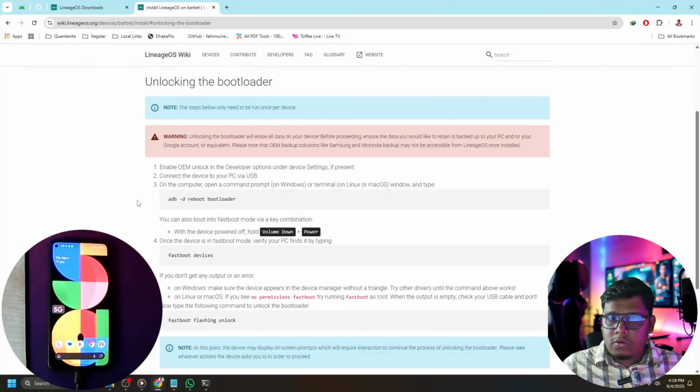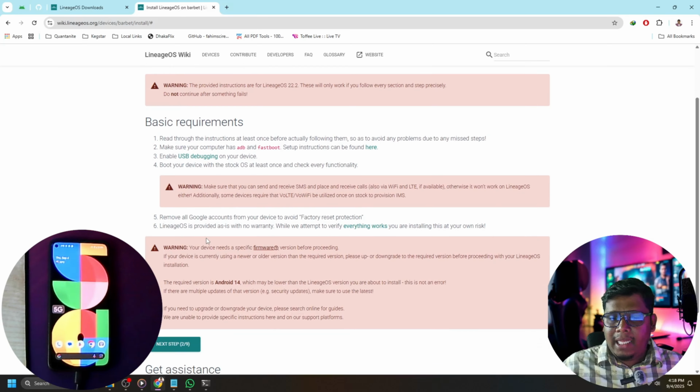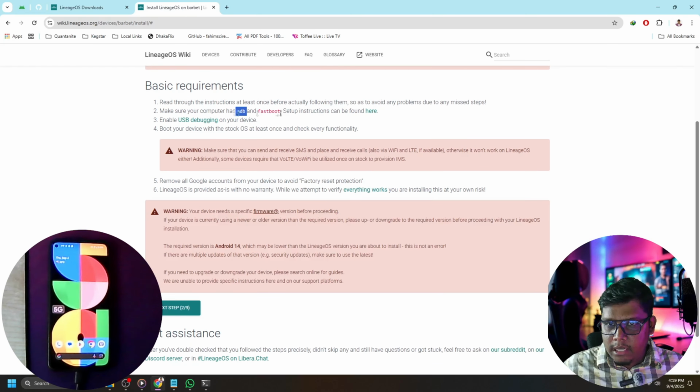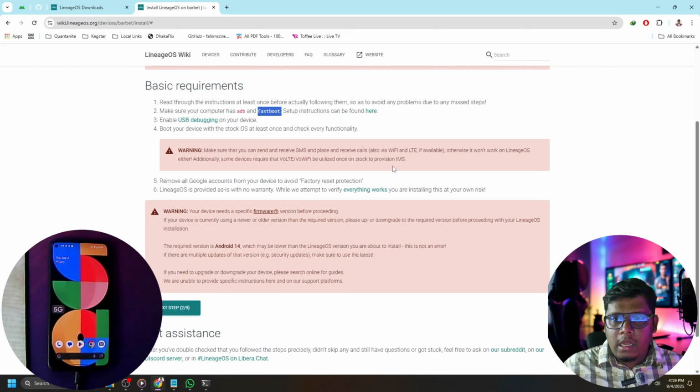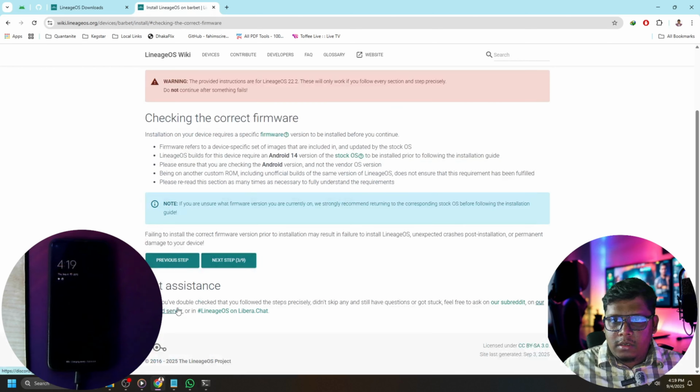So let's go to the guide. Let me show you from step one. For making things work, you need two things, ADB and fastboot. I have already downloaded ADB and fastboot in a zip file and extracted that in a separate folder. There are some warnings because after flashing, some of the phones didn't have Wi-Fi, some of them didn't get LTE. So you can read the warnings, but I will not.